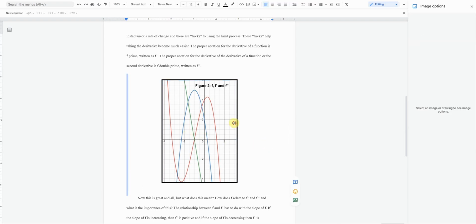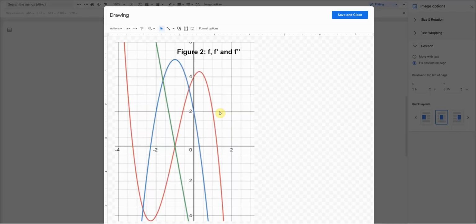Okay, so now I've got this centered. It looks a little bit better, but you see there's a lot of white text on the left side, a lot of white text on the right side. I don't really like doing that, so I'm going to double click on the drawing.